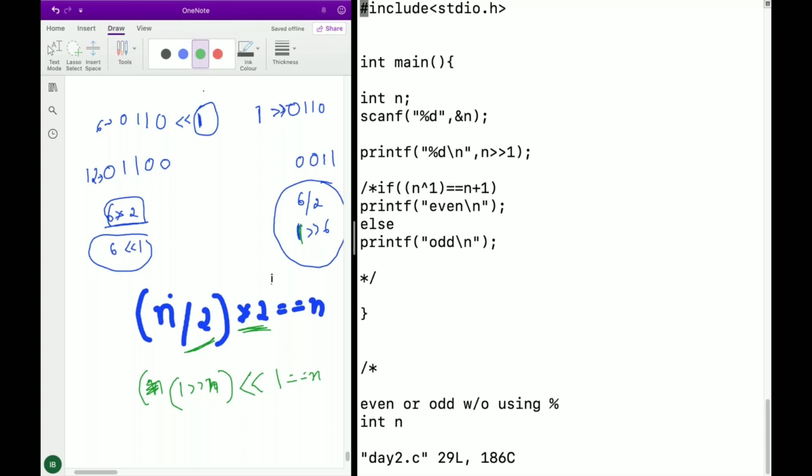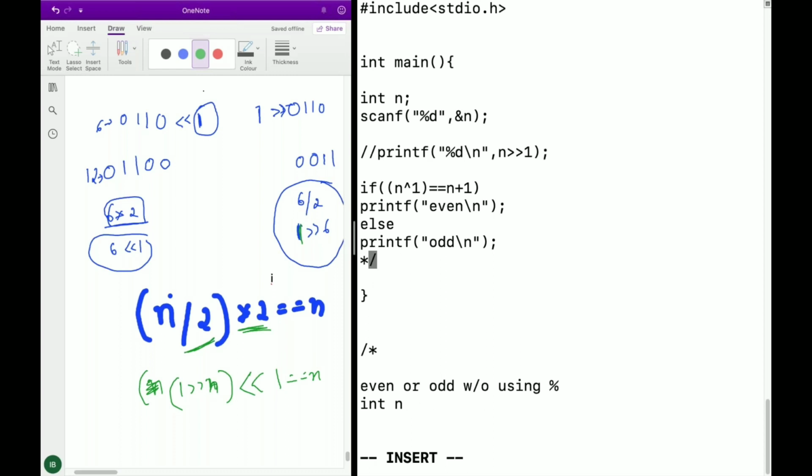Same thing I'll be doing here, guys. I will comment this into a single line comment. Then I will remove the comment I applied. No problem with this. So I'll come here and tell it in simple words: 1 of right shift of n, whatever value I get, I'll do it as left shift of 1. If it is equal to what, guys? Equal to n, right? Same thing. So I escape, shift colon wq.